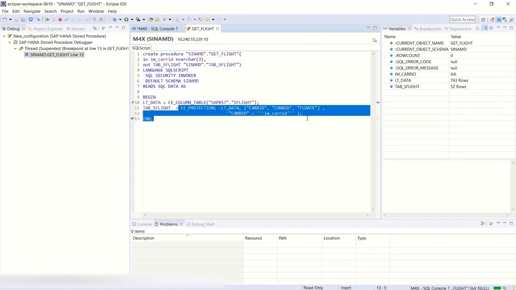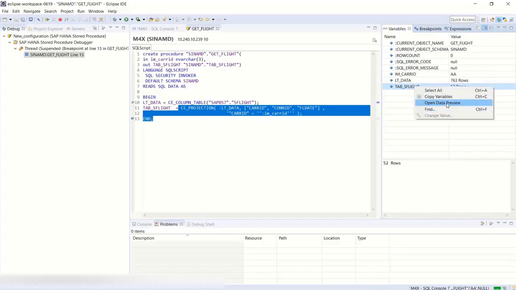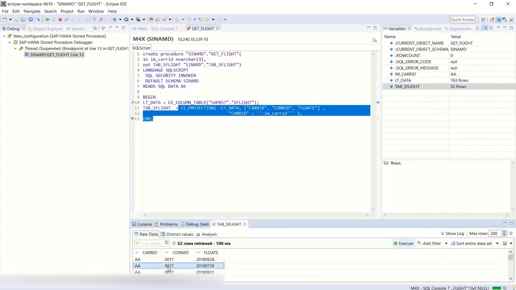after this filter. Now how do I see the contents? I can do right click and then do an open data preview. I see the entries here. So that is how we debug the SQL script stored procedures.